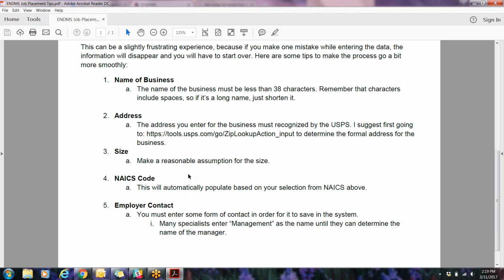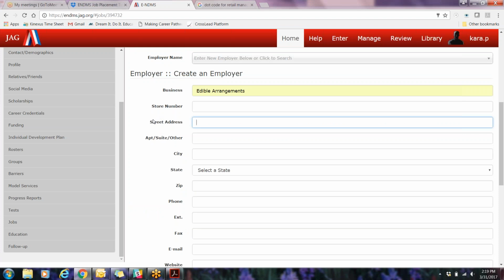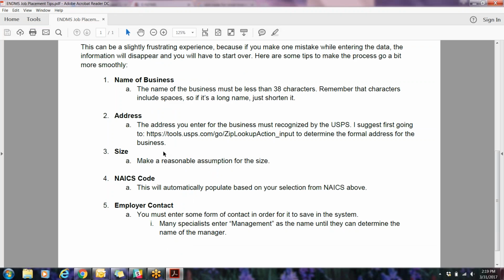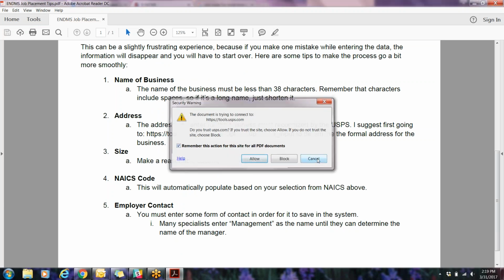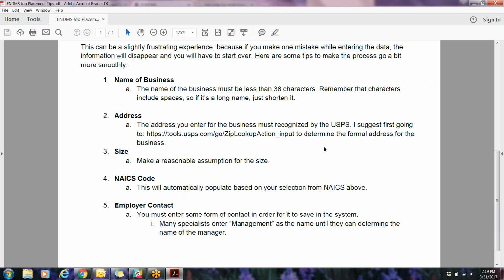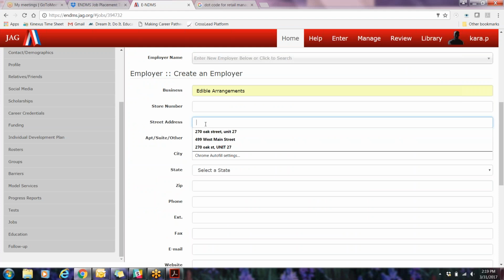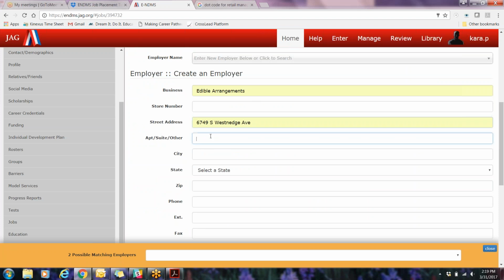The second piece of advice is that, because you are essentially adding this employer to this giant database, the address has to be recognized by the U.S. Postal Service. So what I recommend doing if you are getting error codes is going to the USPS address lookup to determine the formal address that might need to be used, if you're getting error messages. So I'm going to enter the street address, which is 6749 Southwest Midge Avenue.